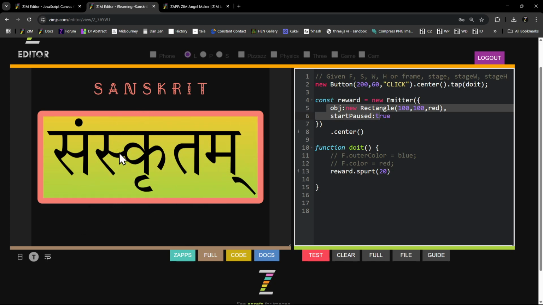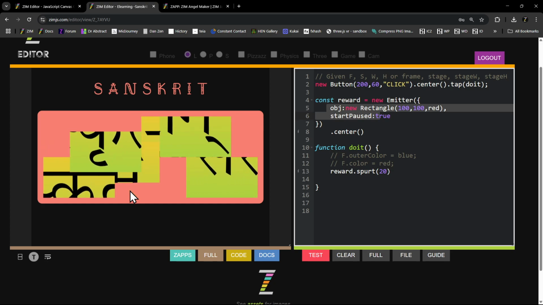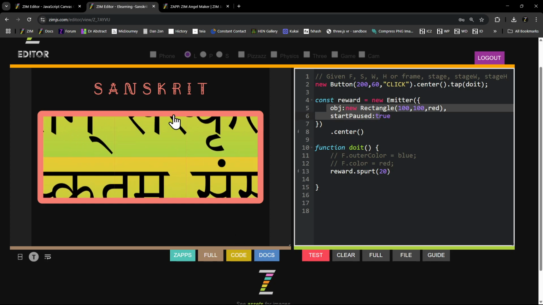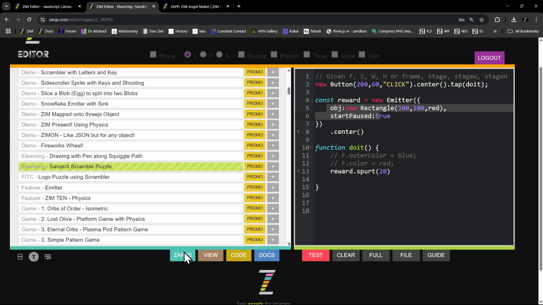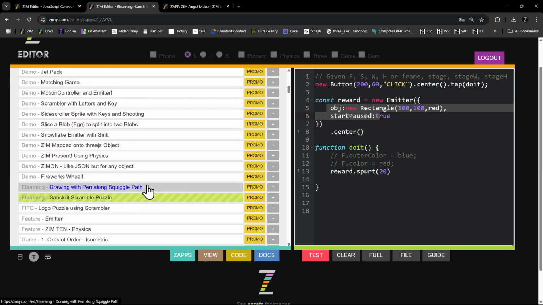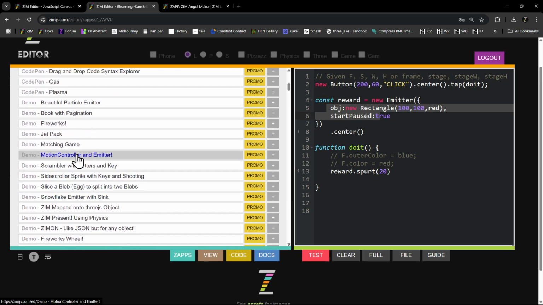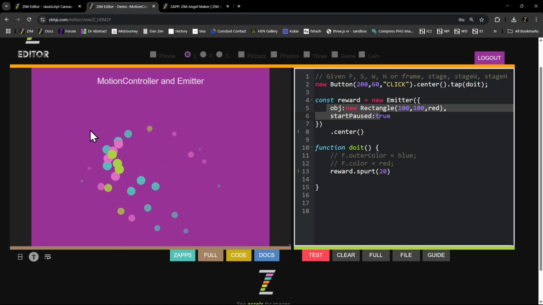Yes. Okay, we got it. Boop. And away it goes. And once again, you can go grab the code and see how that's made. So emitters are often used as rewards for any other really cool emitters, motion controller and emitter.